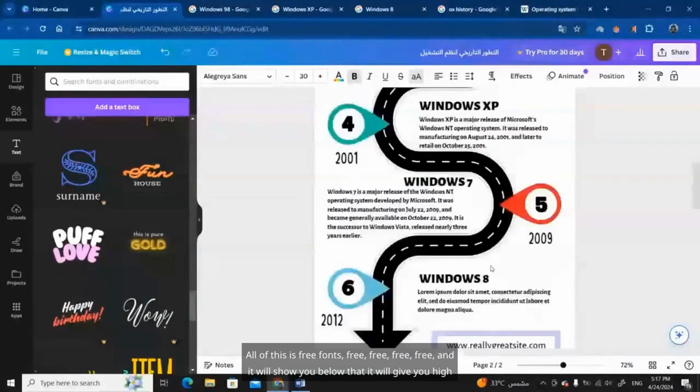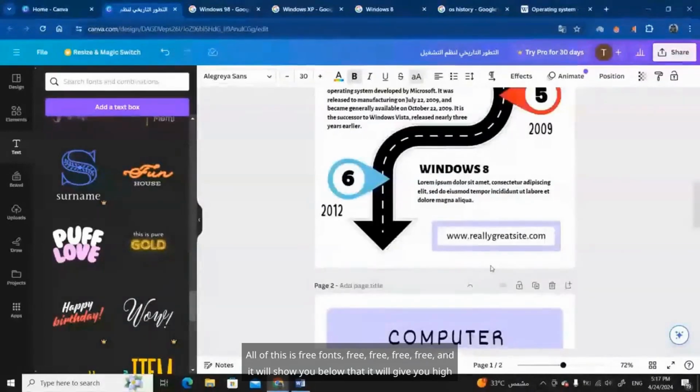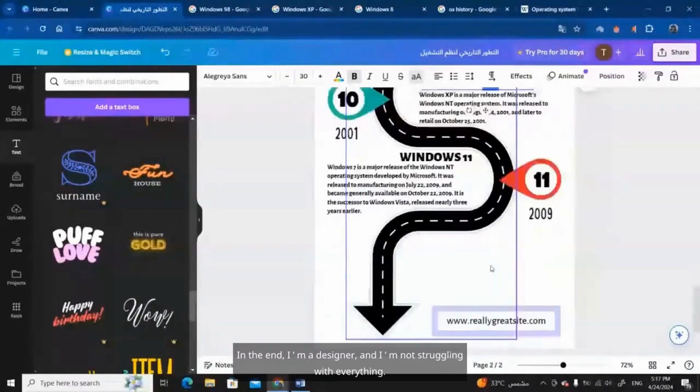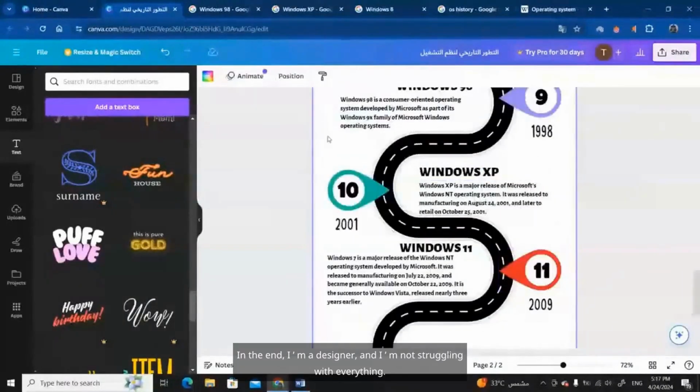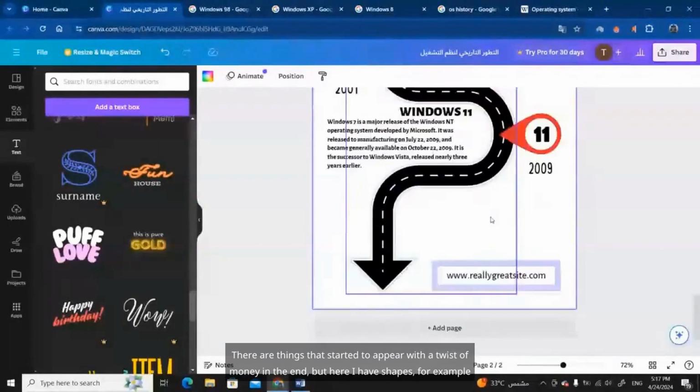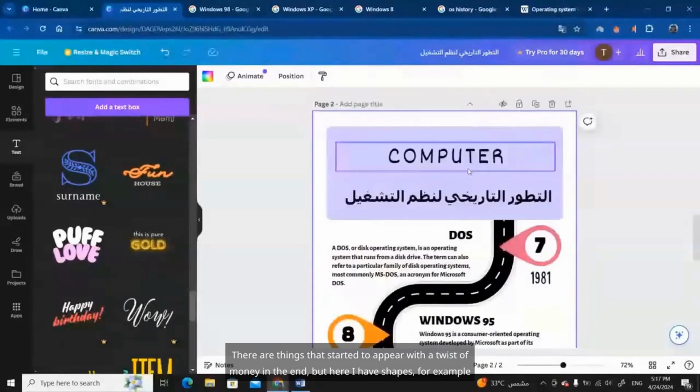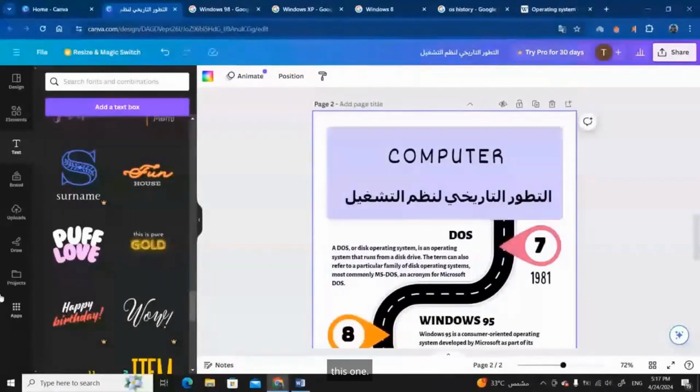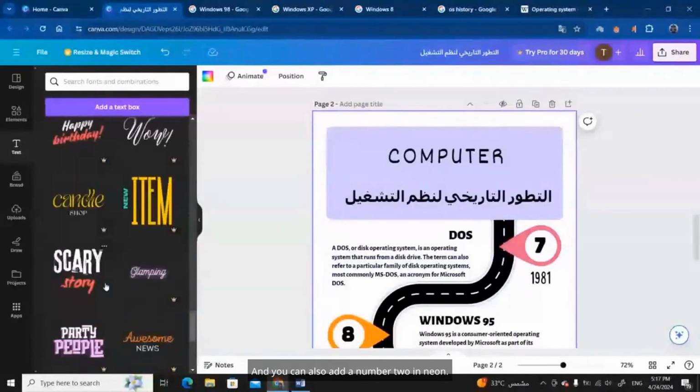All of this is free fonts, free, and it will show you below that it will give you high appearance options, all free as well. In the end, I'm a designer and I'm not struggling with everything. There are things that started to appear with a twist of money in the end, but here I have shapes, for example, this one. And you can also add a number 2 in neon.